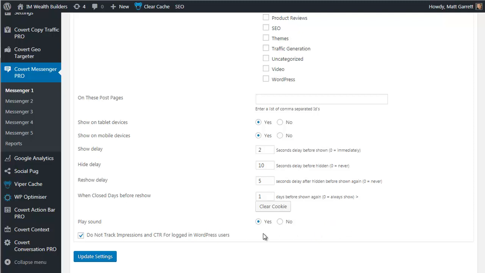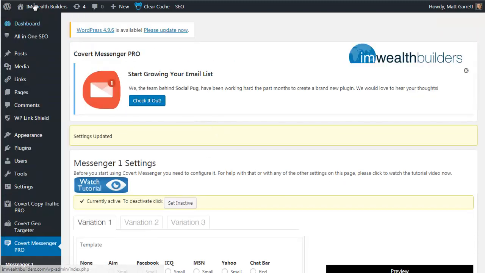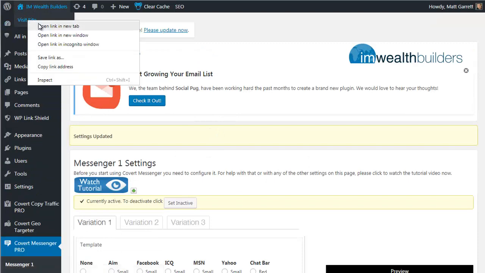I'm going to leave the play sound option. It's fairly obvious what that does, but it is a pro feature, so we'll come back to it in a moment or two. There is also the option to not track impressions for logged in WordPress users in case this is a membership site and you don't want to track that data. Okay, let's see it in action. All I'm going to do is click on Update Settings, and once that's done, I'm going to click on Visit Site and open that in a new tab.